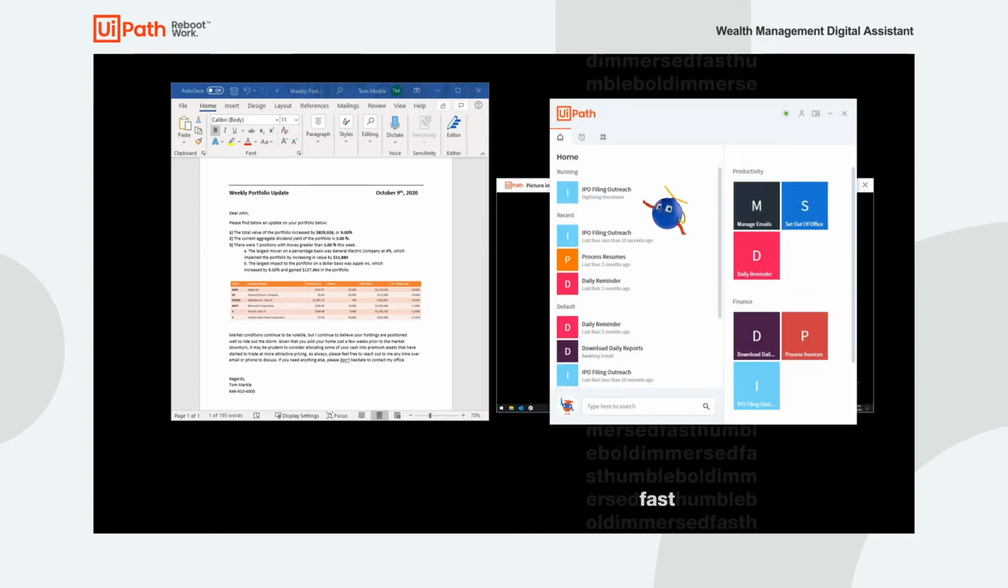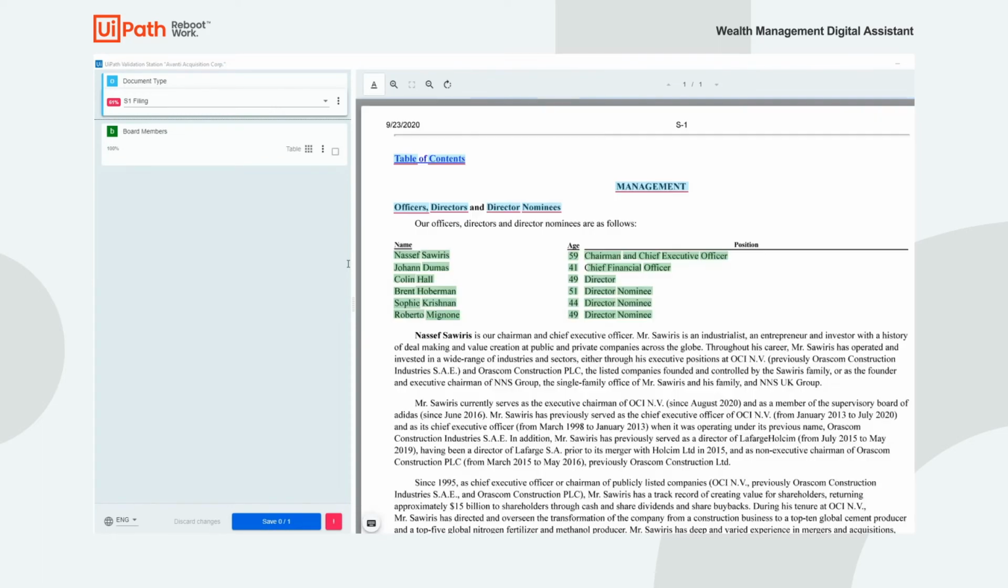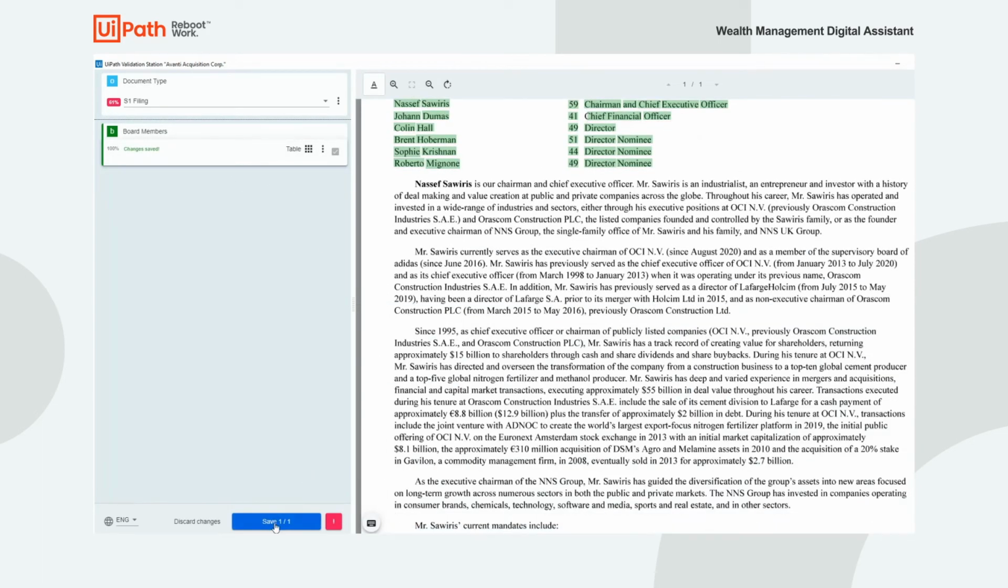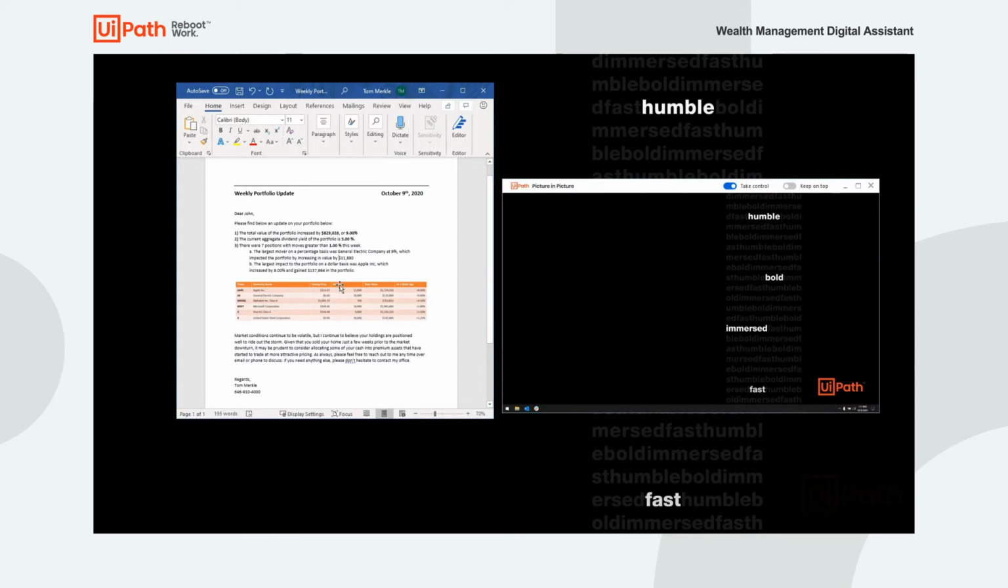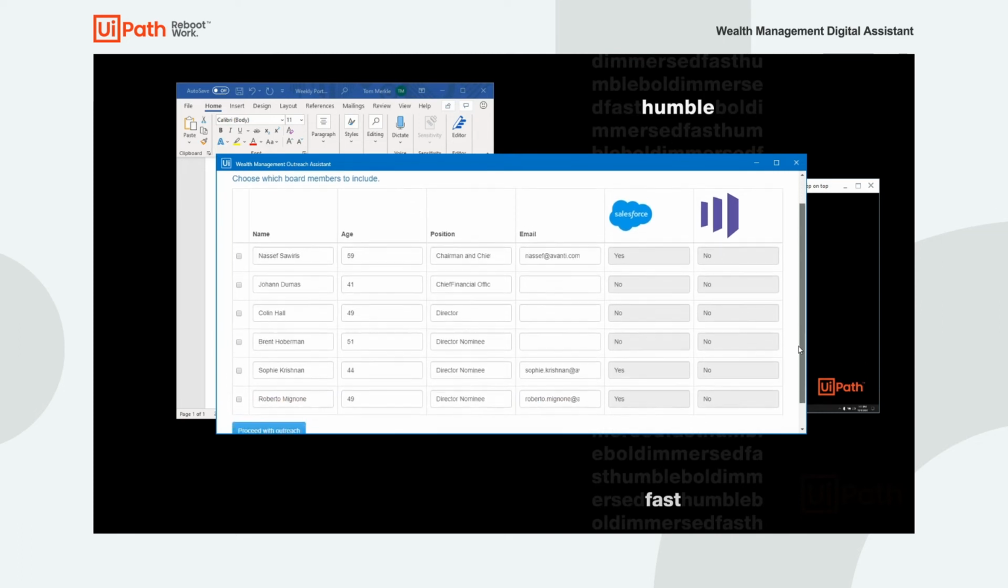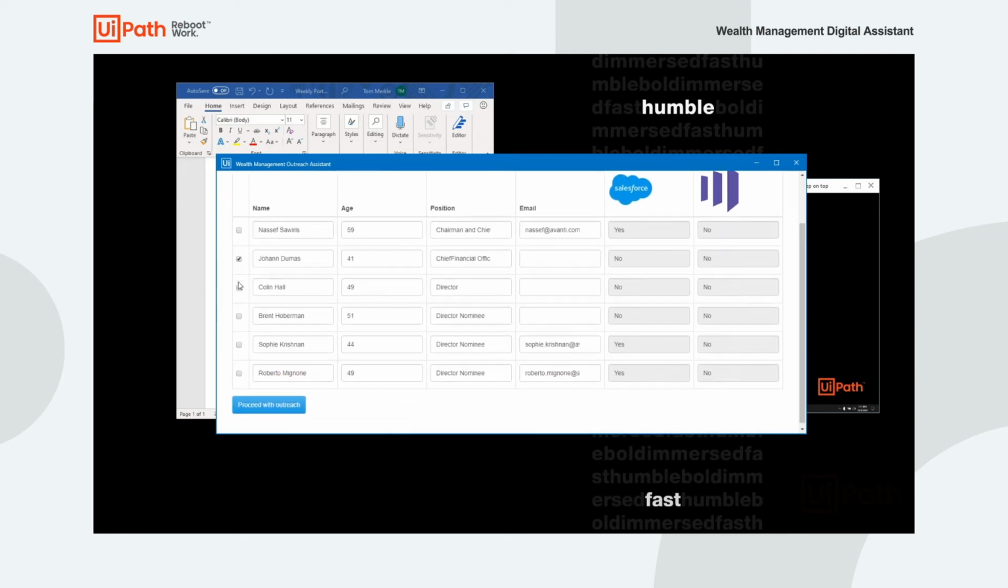As my process is running, I can monitor its status in the UiPath Assistant. Because I selected Manual Review, UiPath Assistant launches the UiPath Validation Station so I can see and confirm the exact entries from the S1. In the final step, the process has checked to see if the extracted contacts exist in Salesforce and Marketo. It then gives me the option to choose who I want to reach out to.